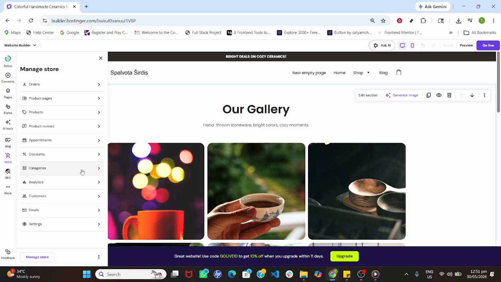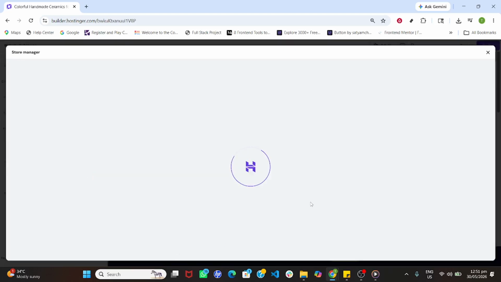Finally, click Cancel to finish. Don't let the word cancel throw you off here. In this case, it just closes the product selection window and saves your changes. Your category is now live and attached to the products you chose.